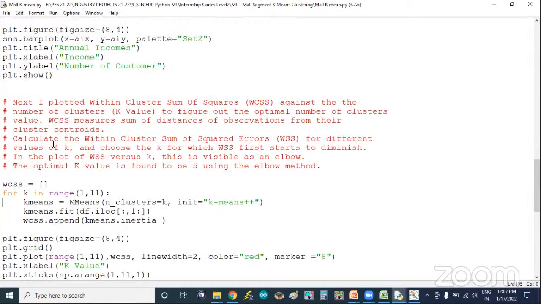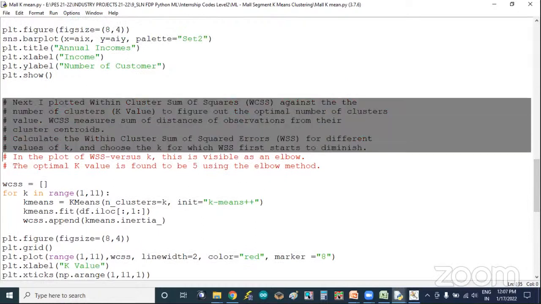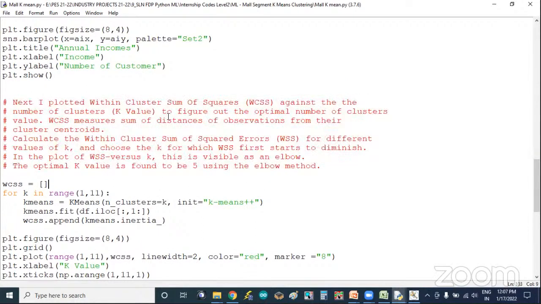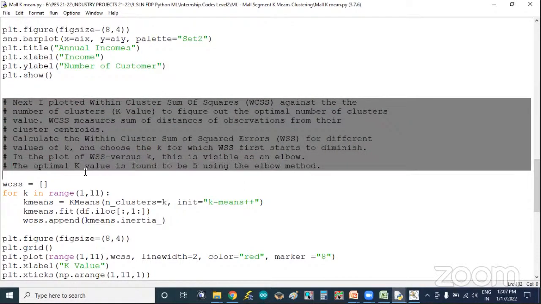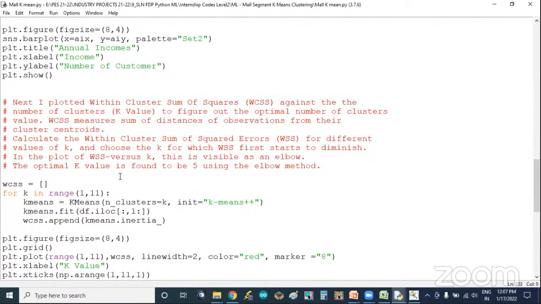Okay. So here some commented points have been mentioned. I request the members to just read them once. In the code, a few commented lines are there. You can just read them. I'll continue with the next part of this code.